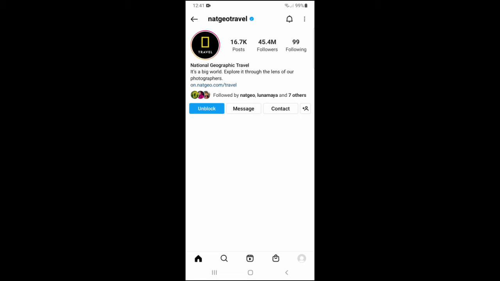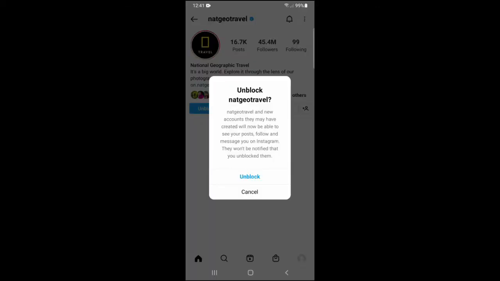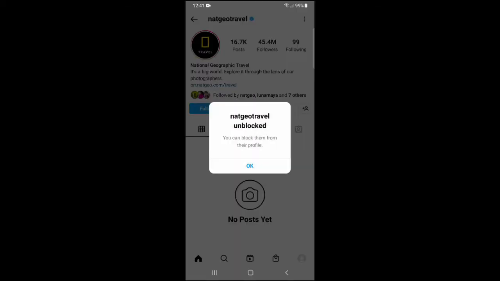You go back to their profile, and you can see on the left there, you can click on unblock. Then again, you just confirm that you want to unblock them. And now this account is unblocked. And that's all it takes to block and unblock someone on Instagram on your Android device.